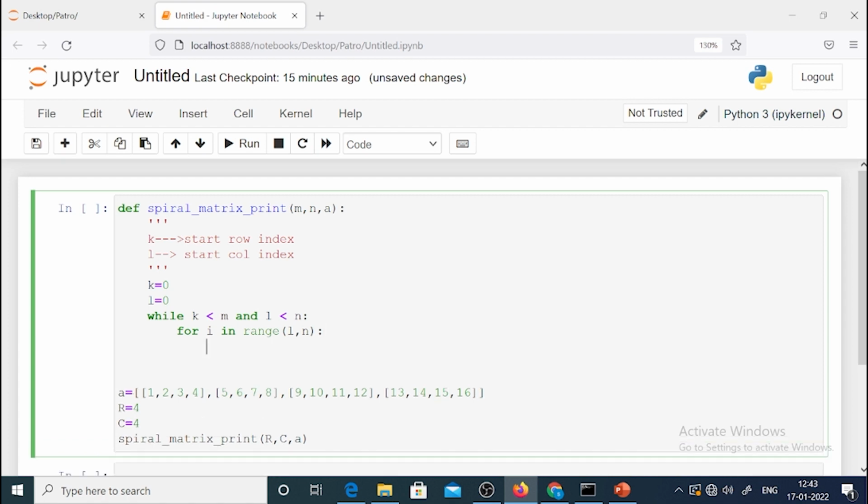Now after starting from the Lth place, it has to go up to n, and it has to print. What is it to print? It has to print the value of my matrix. What is the name of the matrix? A. My which row? That is the 0th row. So my row value is k. K is fixed. 0th row 0th column, 0th row 1st column, 0th row 2nd column, 0th row 3rd column. Like this, it has to continue till the end. So kth row, but ith column. Now I start from 0 till n.